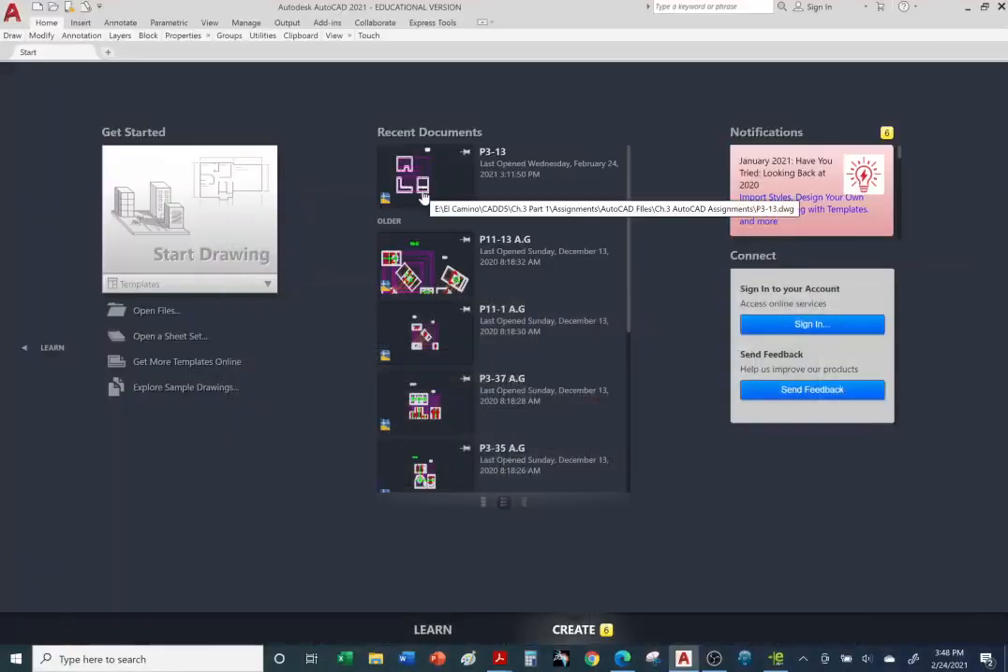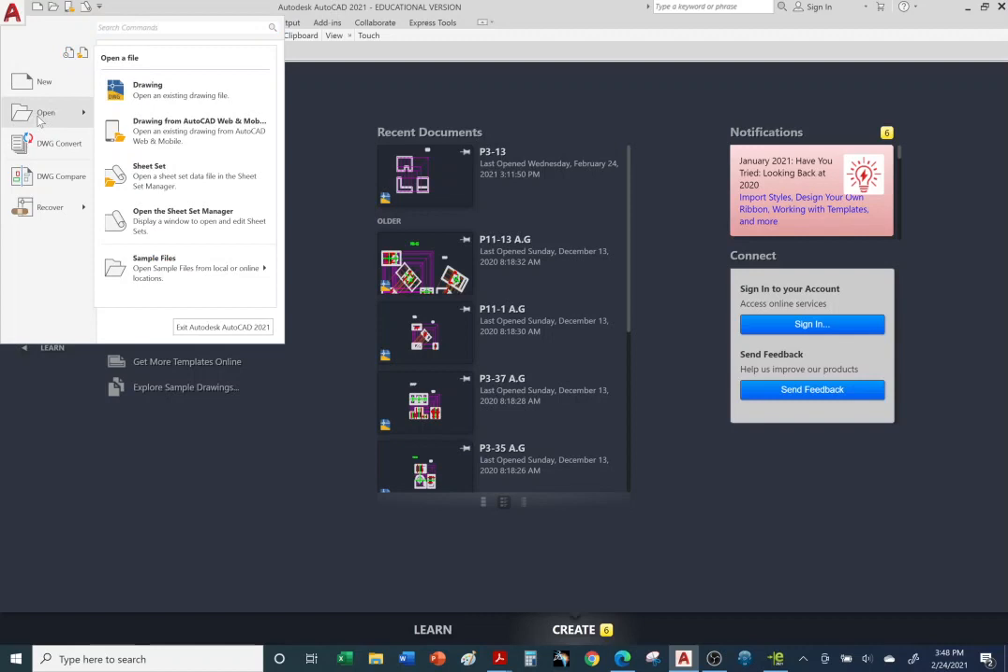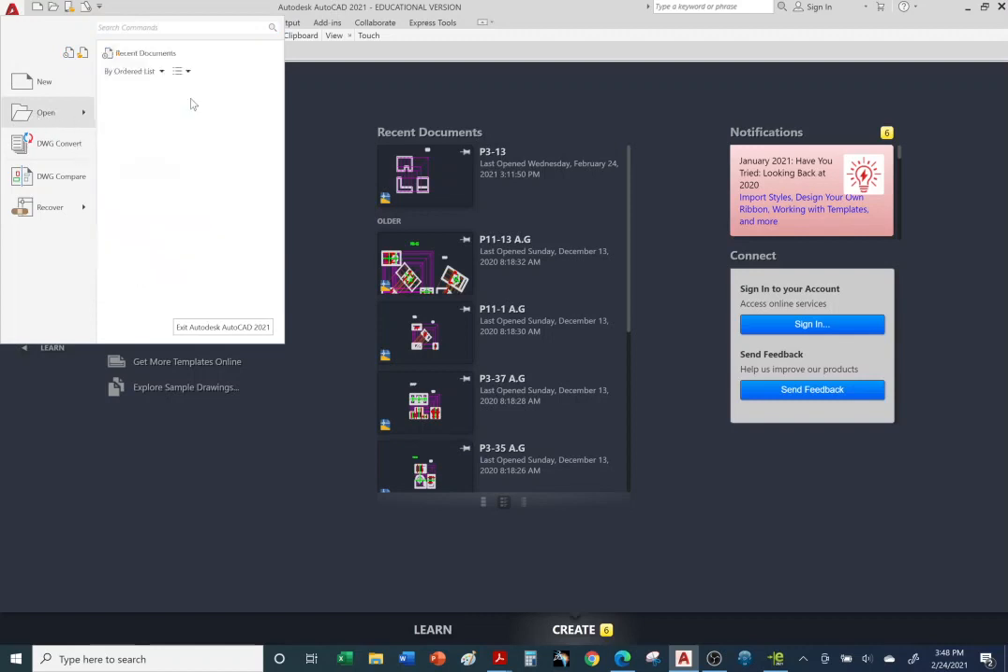Okay, so I'm going to open up your first problem for this class session, problem 3-13. I'm just going to go Open. I can open it from here, or I can open it from here, right? So I'm going to go Open. I'm going to open up a drawing, a .dwg drawing.